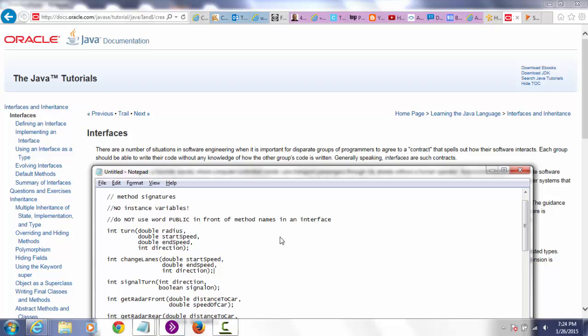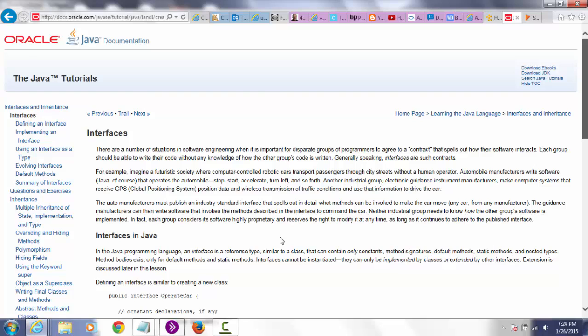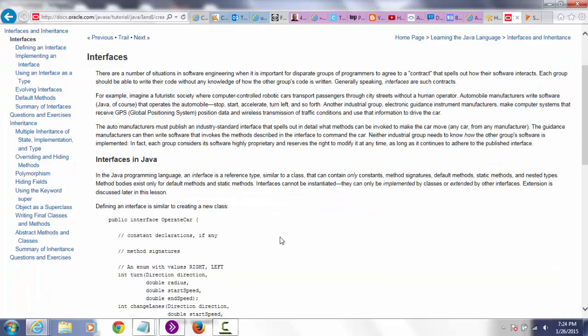That can be done at the unit level, at the programmer group level, as long as they make sure that set APR has a certain name and get APR returns a double. They are free to write their own code based on whether it's a daily APR, monthly APR, etc. But the bottom line is everybody's going to know what the naming convention is and what the return type is for certain methods. So that's the contract that's going to spell out how the software is going to interact.